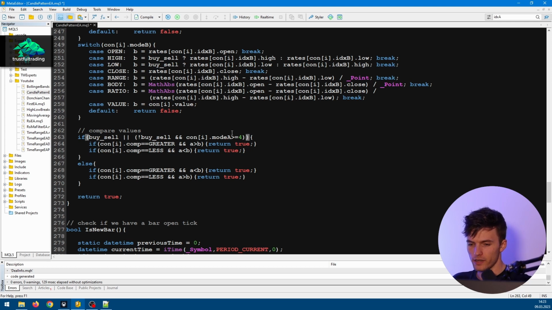So yeah, another bracket. Let's compile again. If we take a look, number 4, so open is index 0, number 1, 2, 3, 4. So if our mode A is a range, body, ratio, or value, we just want to use the normal comparison. Yeah, I think this should work.